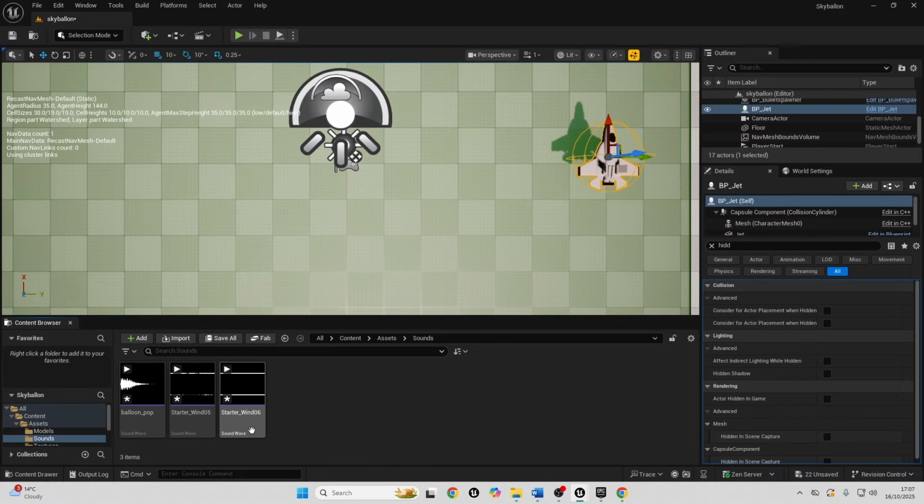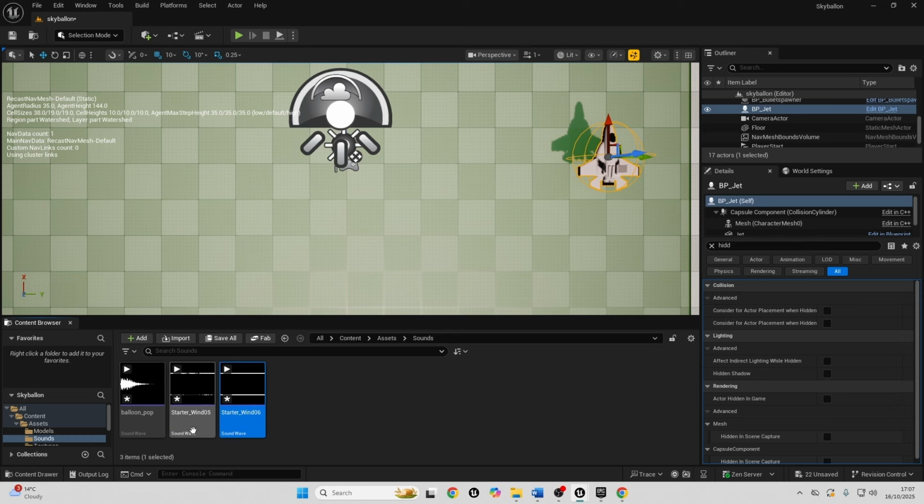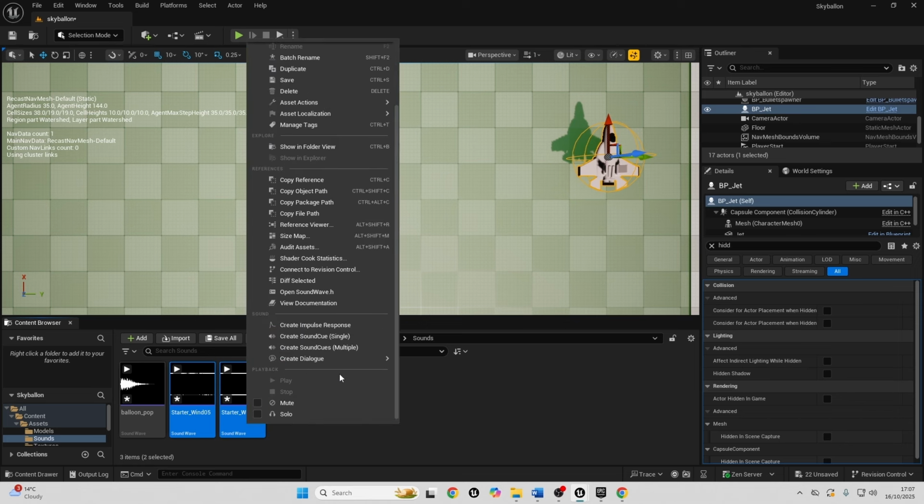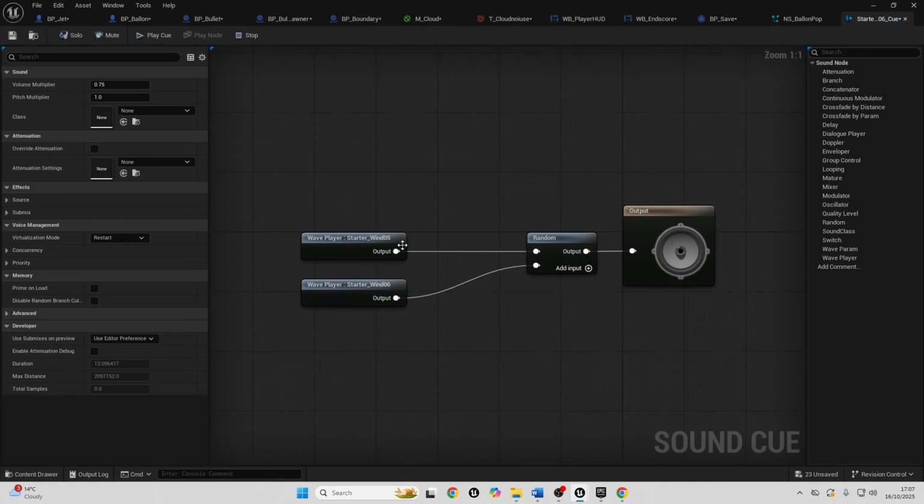That is just some background wind sound effect that I want to play in my game. I also have two of them, so we're going to make it randomly loop between playing these two sound effects. To do that, we can select both of these, hold shift, right click, scroll down and go create sound cue single. Open this up, and if I go play cue, it's going to randomly play one of these two sounds.